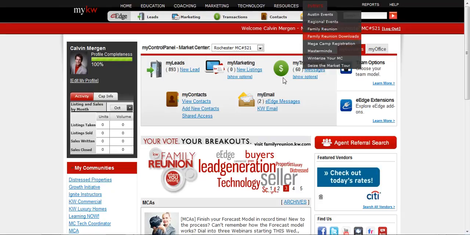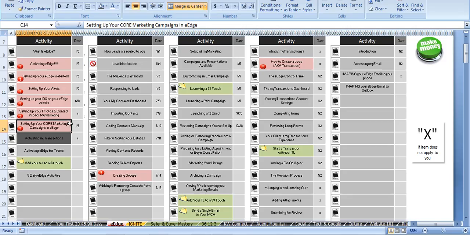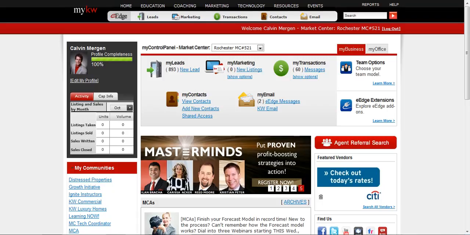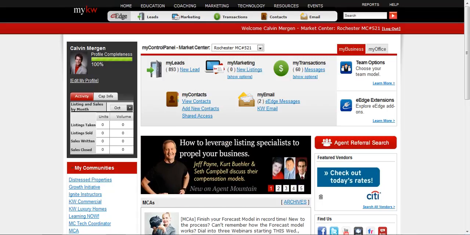Alright, so what we're going to be doing now is we're on this step right here, and this is setting up your core marketing campaigns for eEdge. And this is a very huge step in setting up how you're going to be marketing to your database for a long term.